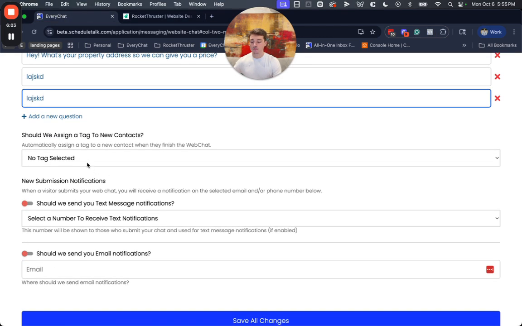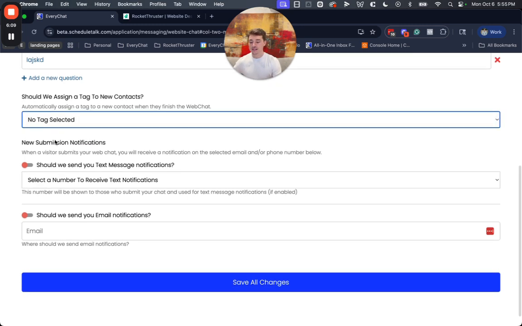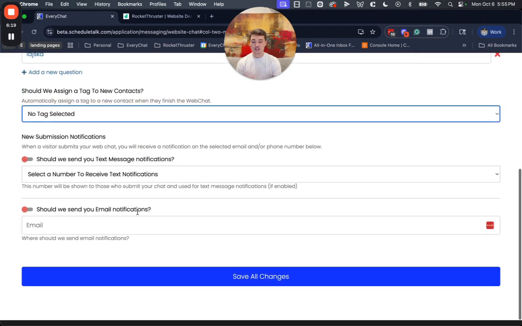So from that point forward, once they submit this, you can automatically tag them if you had tags in this account. And then you can set up automatic text and email notifications so that you know when a new web chat submission comes through. And that's the basic gist.